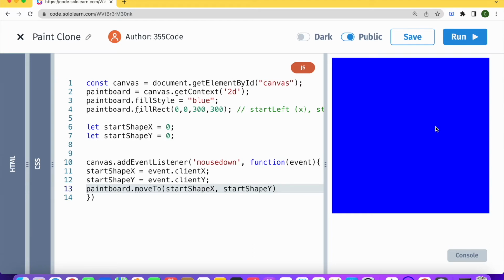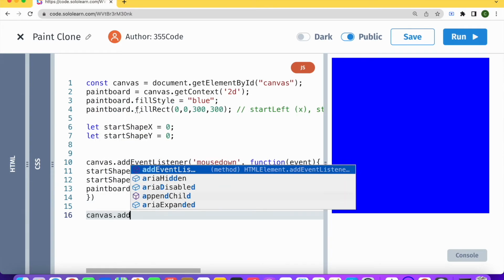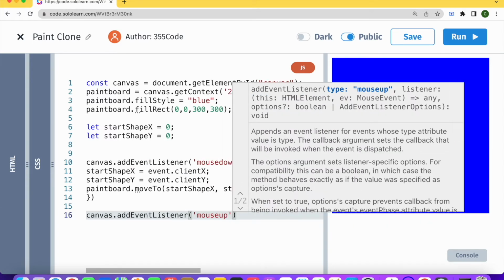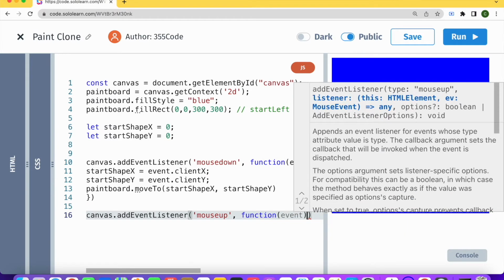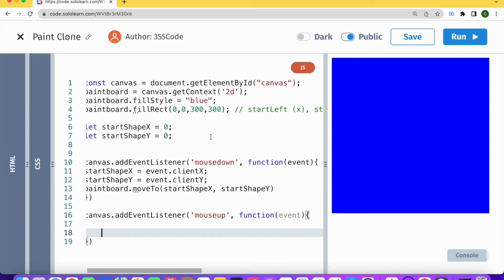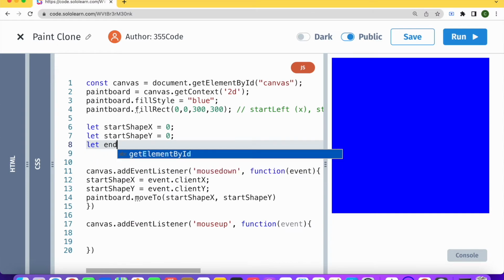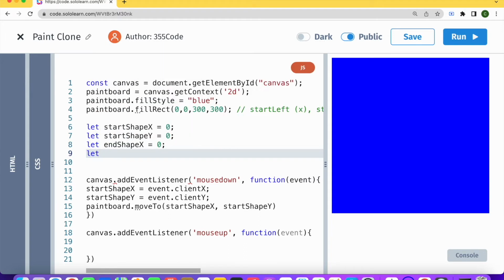So now let's add another event listener that will basically tell us when the mouse comes back up. And this is going to be for mouse up, and we're going to add a function here which will also pick up on our X and Y coordinates, and let's call this end shape. And I'm doing the same, declaring it outside, because I have a feeling we might need this in the future for several event listeners.